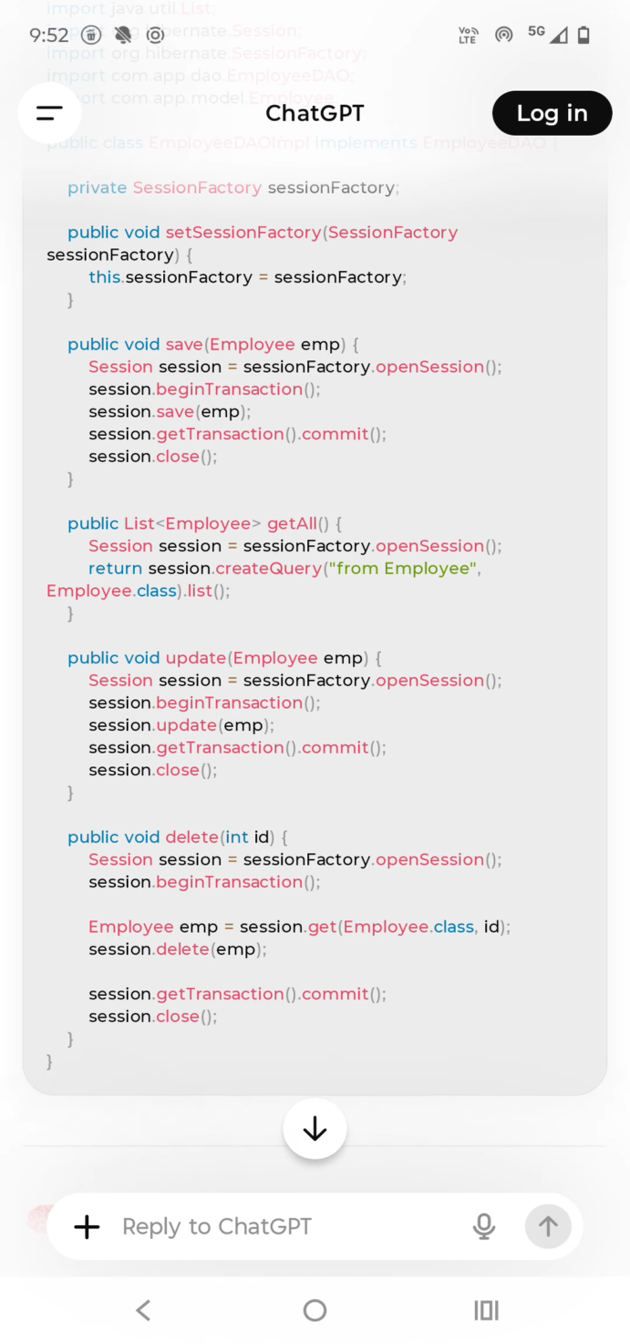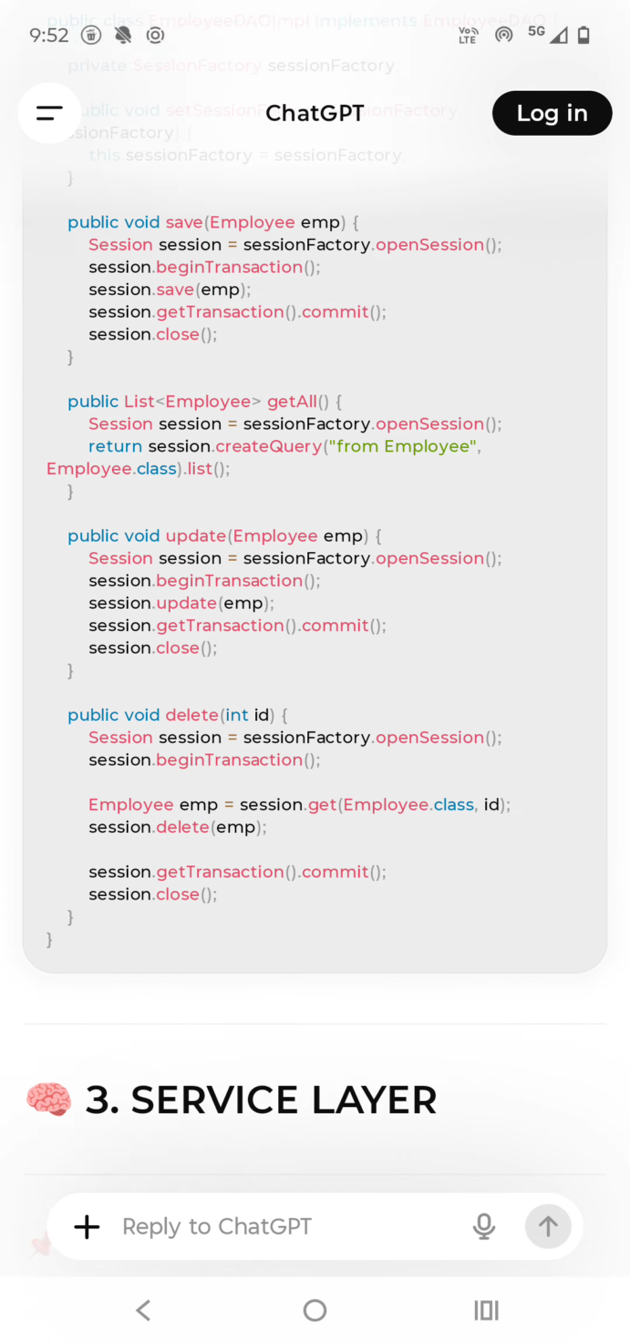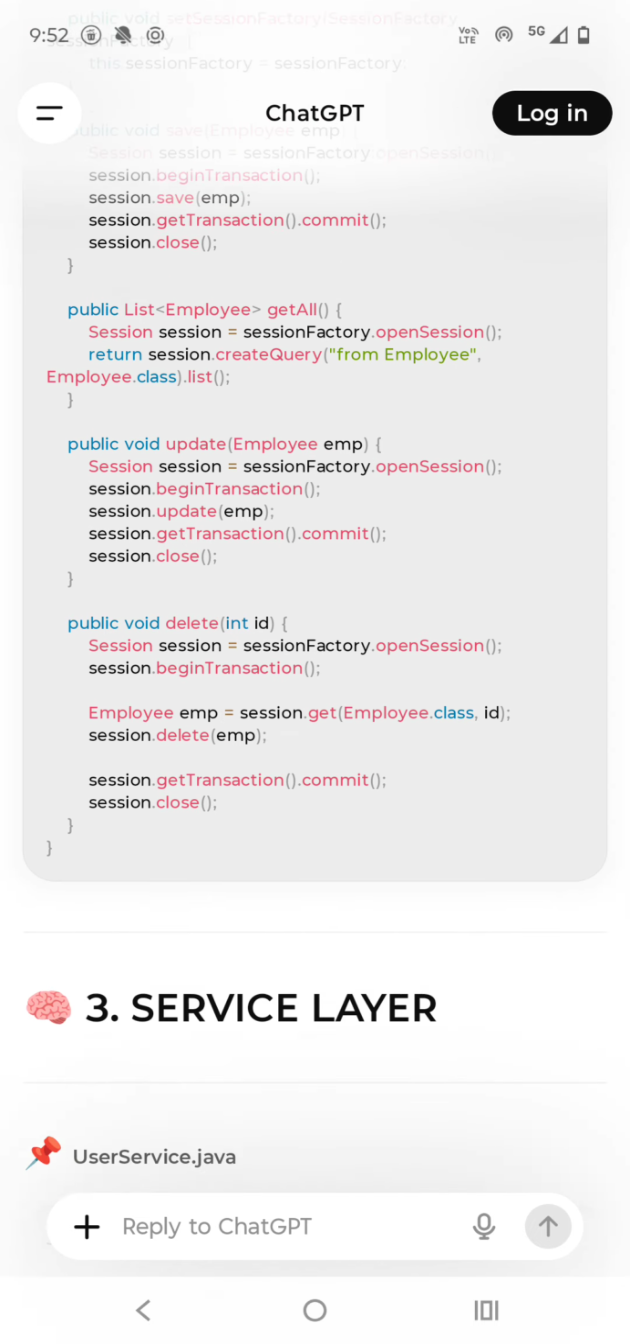Because of the session, you need to understand that whenever a session starts, it will initiate the transaction, it will update or delete or add anything, and after that you will commit it and the session should be closed. There is a proper sequence of orders.